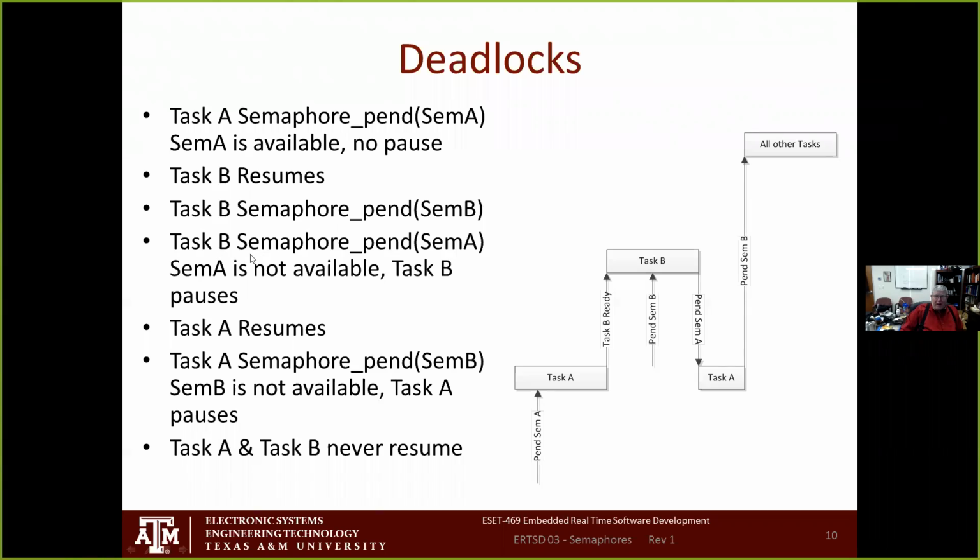The next thing that happens is that task B decides that he wants to pin on semaphore A. Well, he can pin on semaphore A, but semaphore A is not available. It's a 0 because task A back here pinned it on semaphore A. So task B pauses. Well, the operating system says, my next task that's available is task A, so he resumes task A.